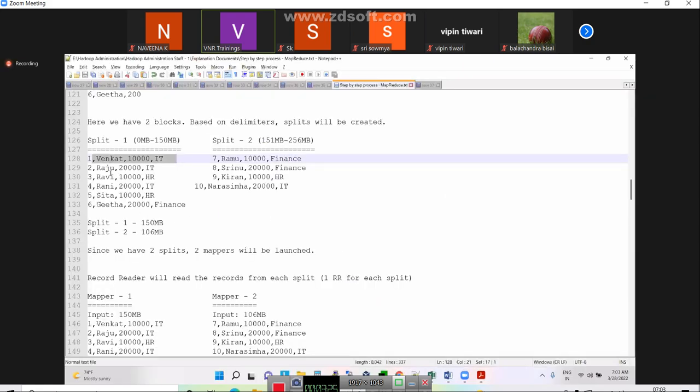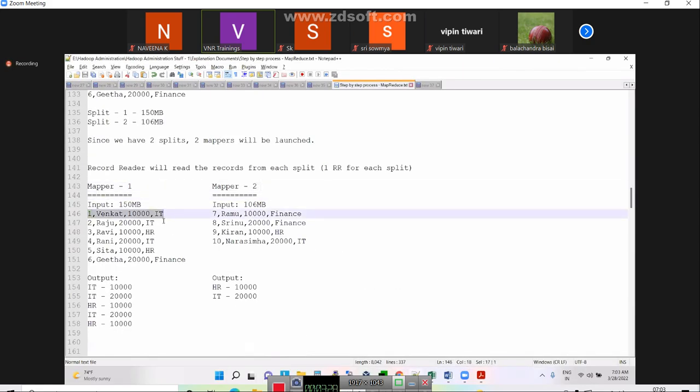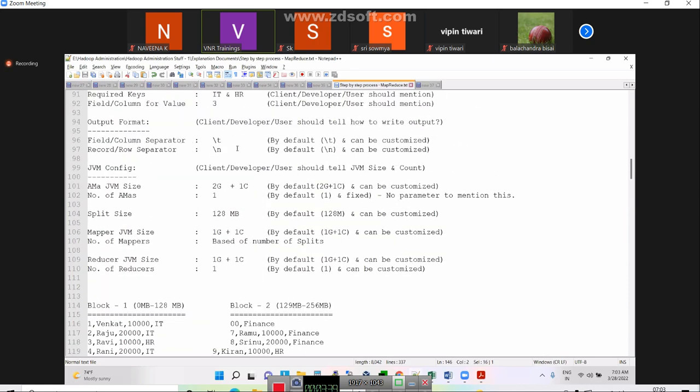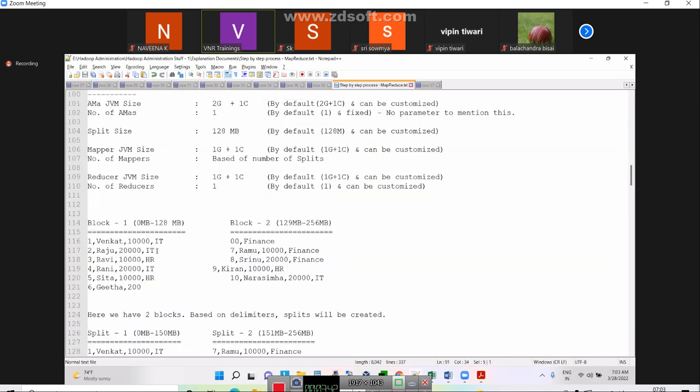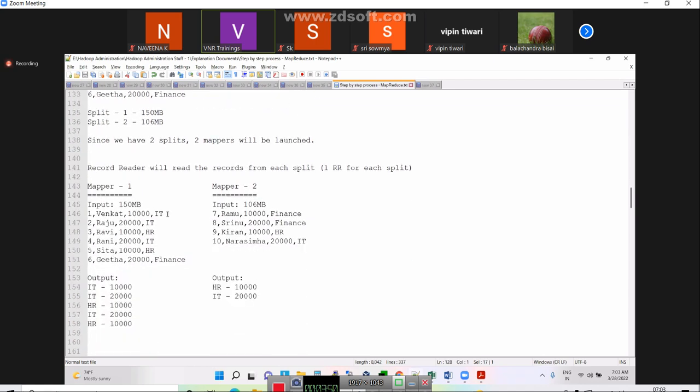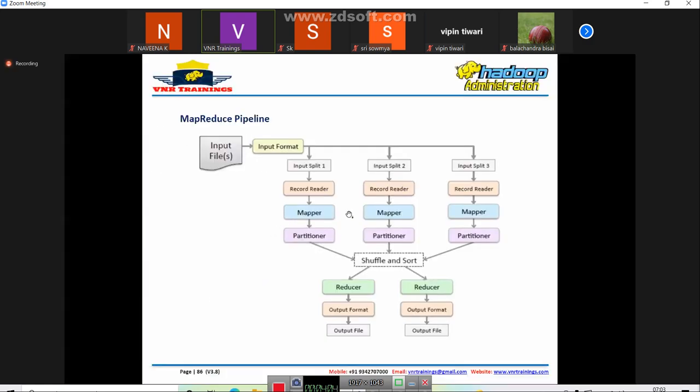So what will the mapper do? For the mapper, the input is each record: record 1, record 2, record 3. And the output is generated based on the record. Based on input format, our required keys are IT and HR. So it will take each record from the record reader and check whether it is IT or not. If it is IT, it will push the details to the mapper output. So it will collect only the IT and HR records here. Here also it is the same thing for IT and HR records. Now the mapper work is completed.